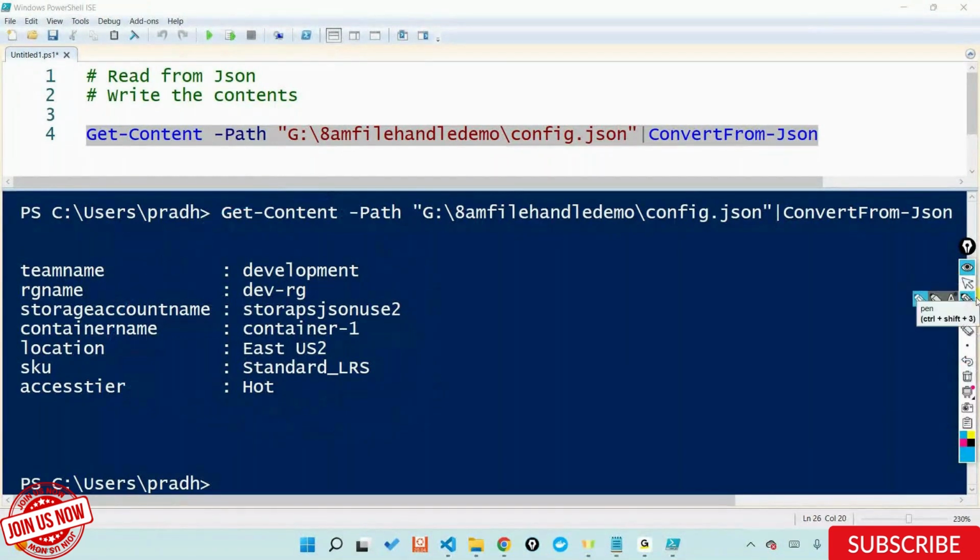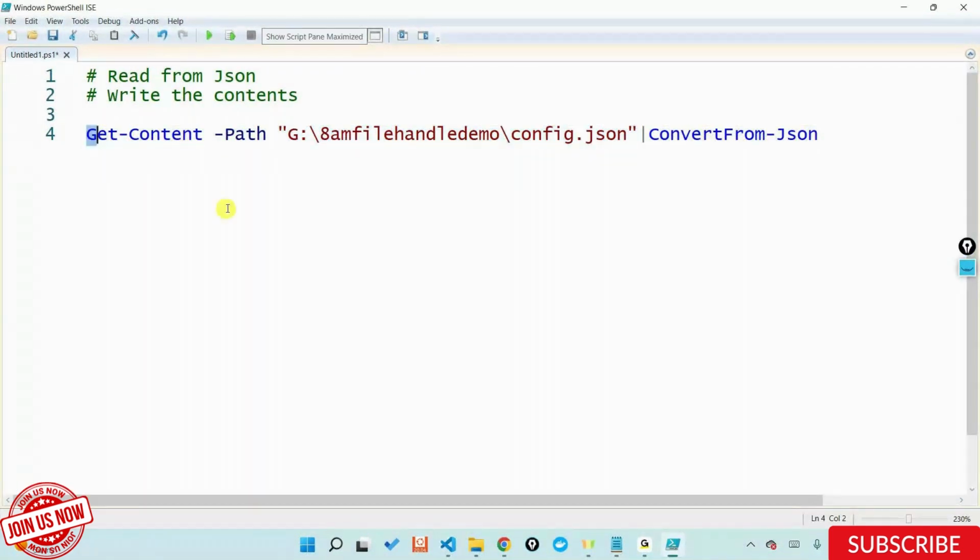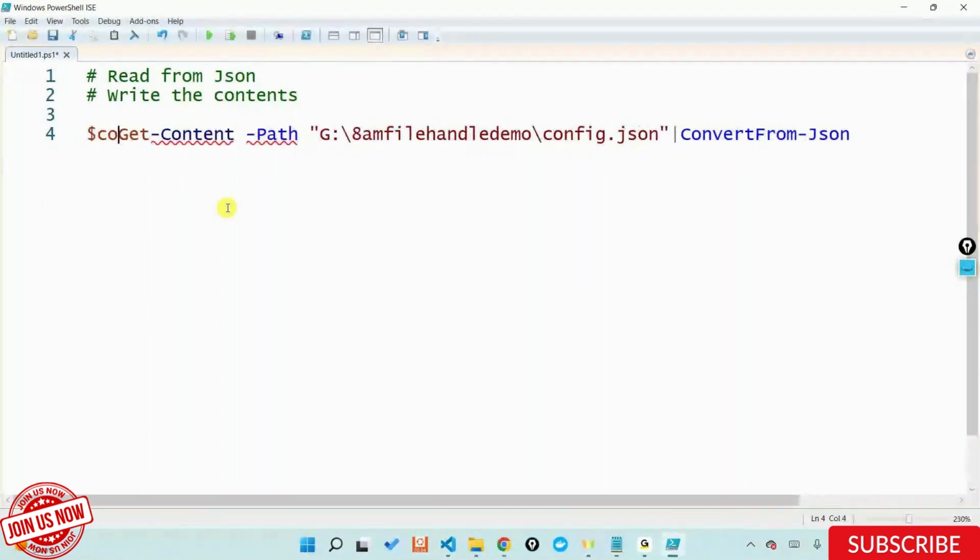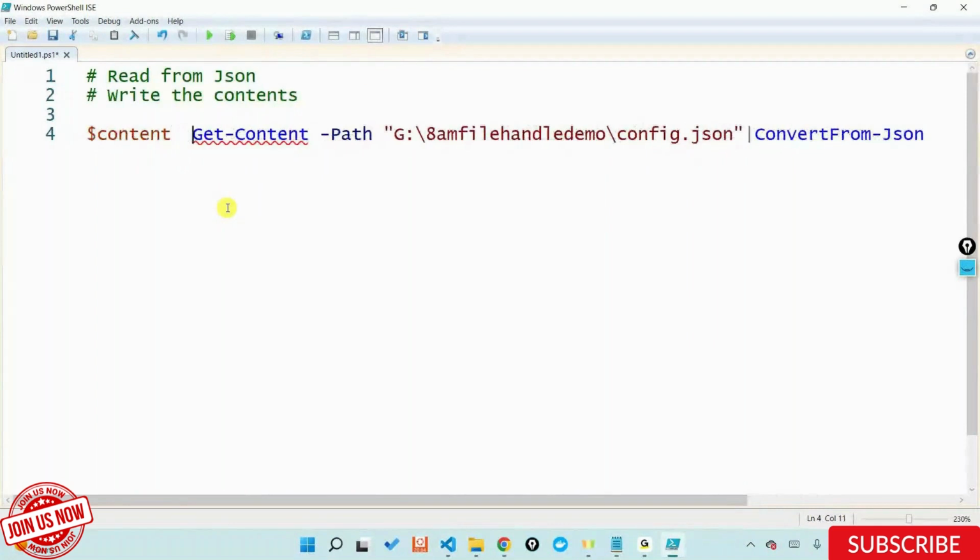Now I have, let's say, all this content out here, and I can now start interacting with this. In order to interact with this, whatever output I'm getting here, I'll store in a variable called $content, which is equal to Get-Content, something like this.